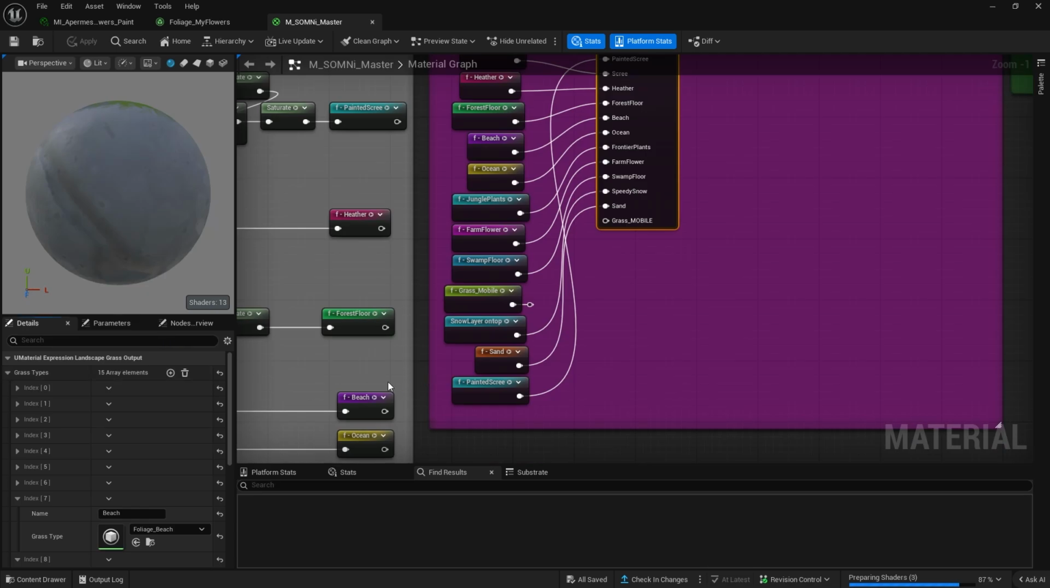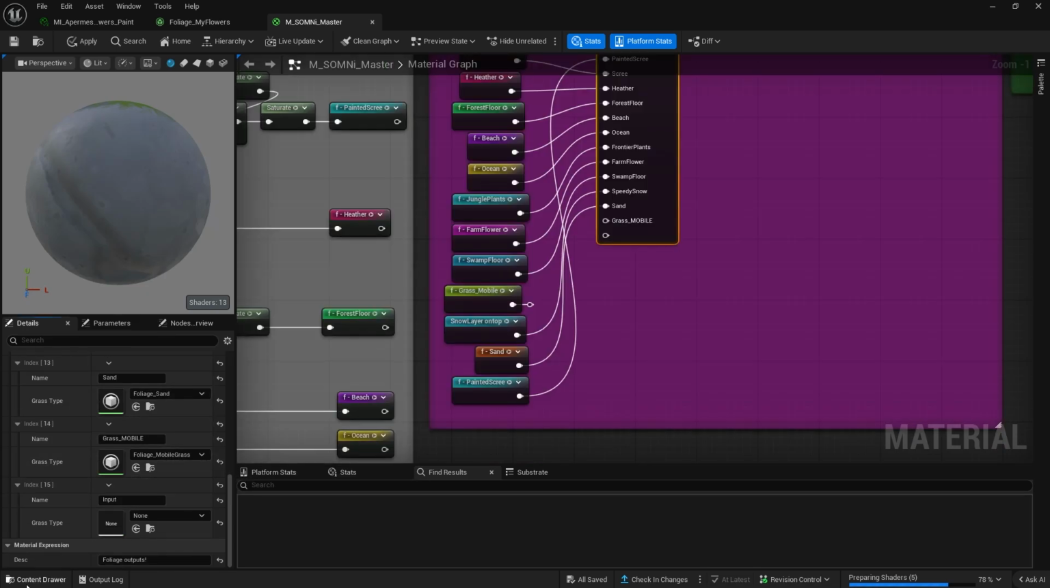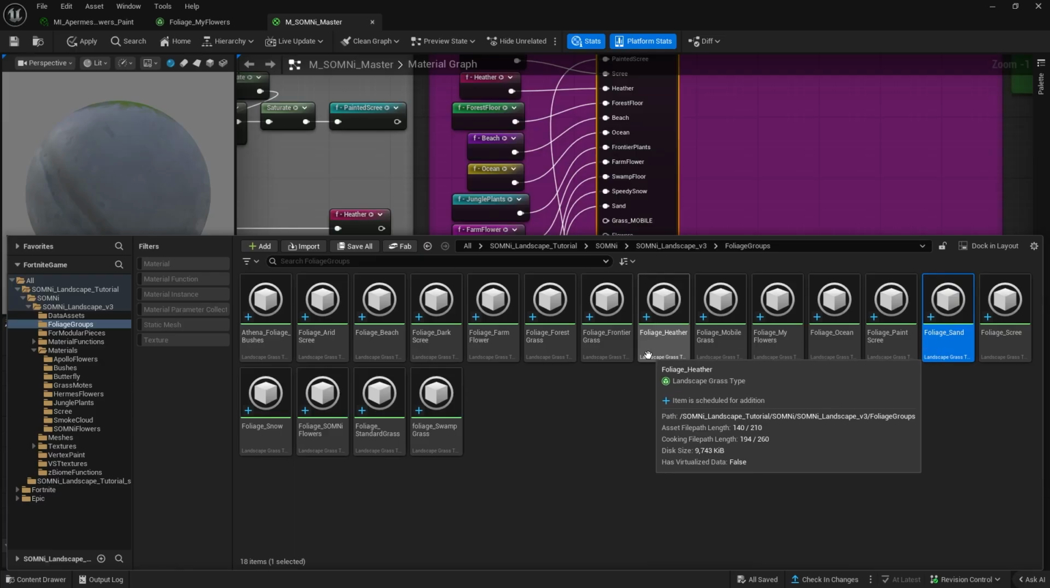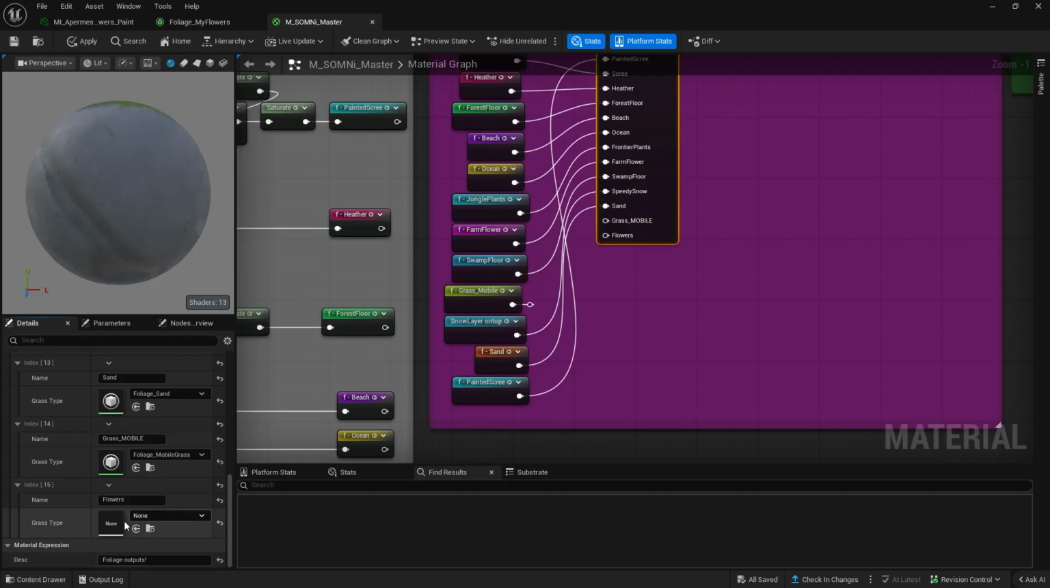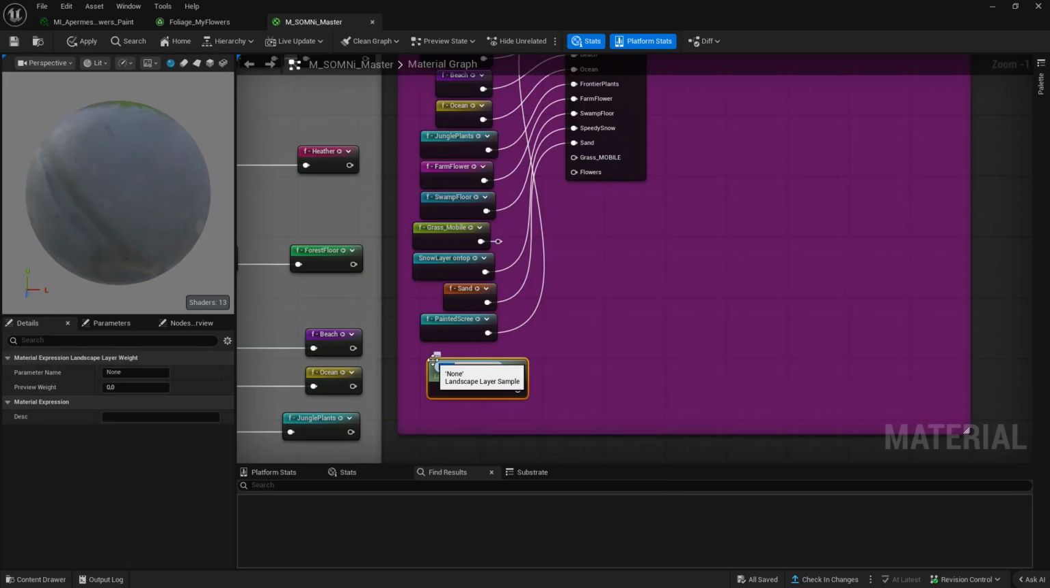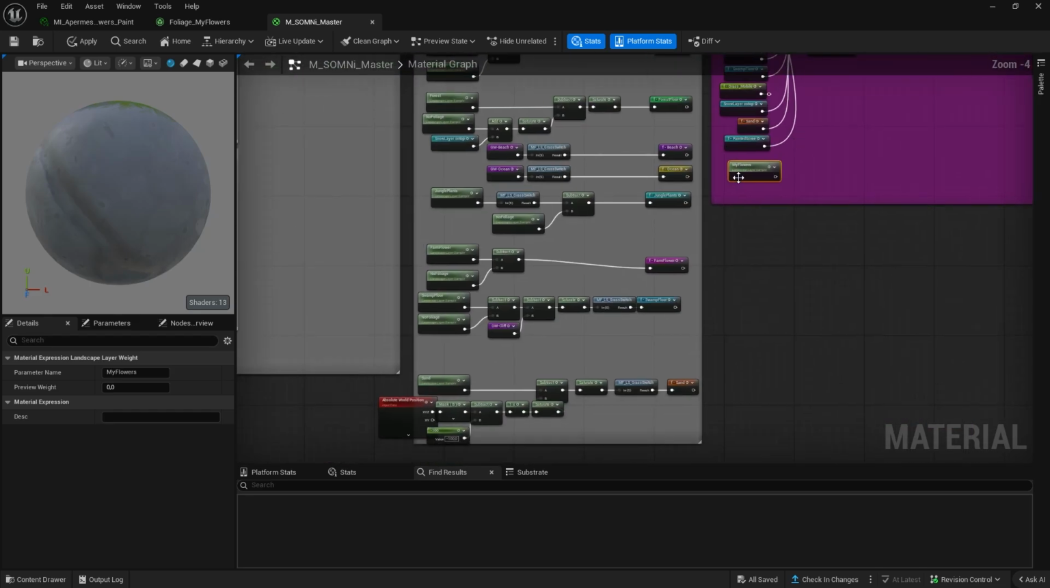I'm going to add a new foliage output, which I'll call flowers. I'm going to make it specific. Oh, no, flowers is fine, I guess. And then my new foliage group is, where is it? My flowers. Put this in there. Landscape layer, okay. Layer sample. I'm going to name this my flowers, because I don't think that's being used.